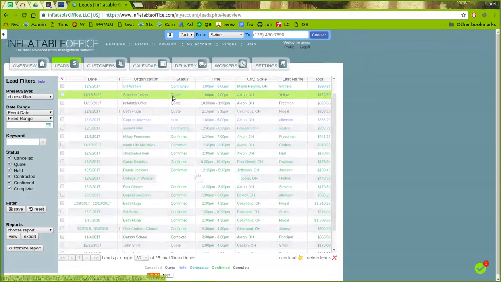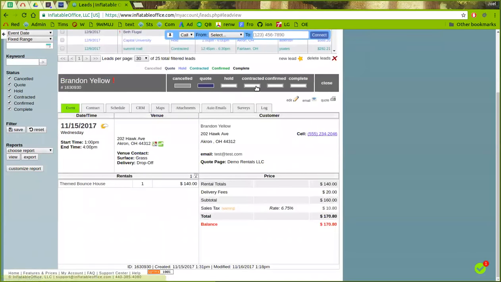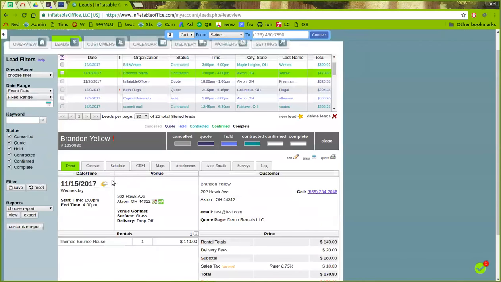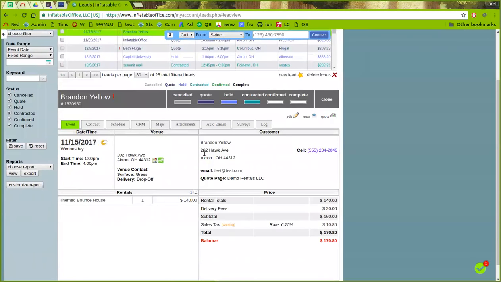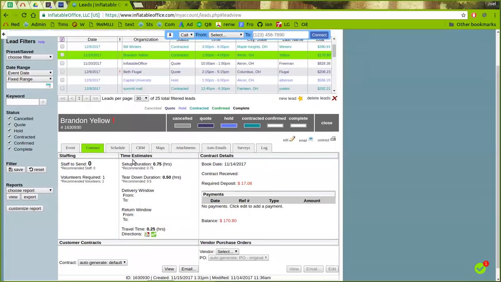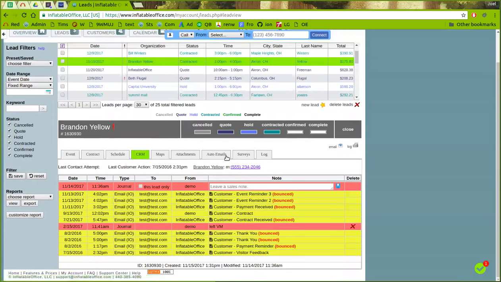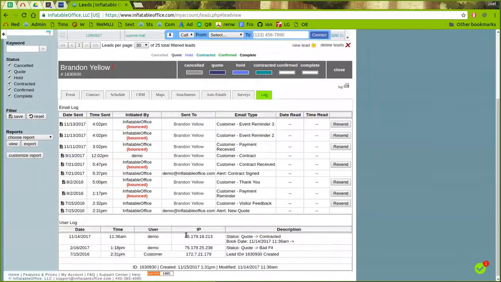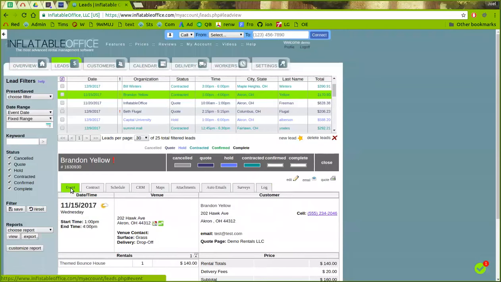So we have one here that says quote status, and you can upgrade them to a confirmed or booked event. And here, when you click on it, you can see all the details about what you're bringing and where you're going. You can email the customer if you want to send them a contract. You can do so here. And there's other tabs down here that will show you more details about what's been going on, the history of communication with this customer, the log of changes that have been made, and stuff like that.